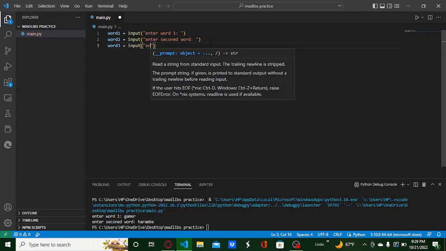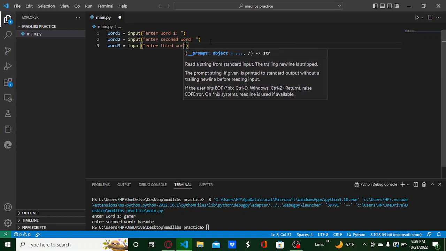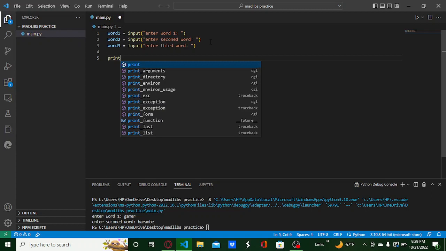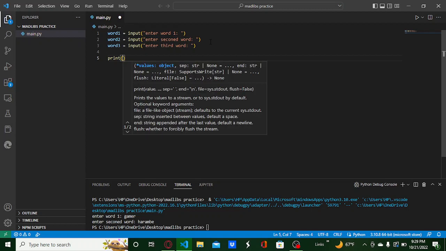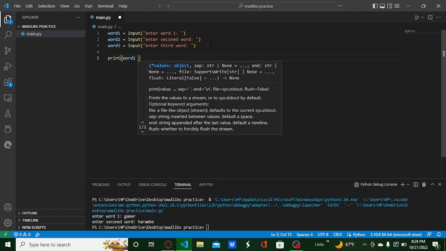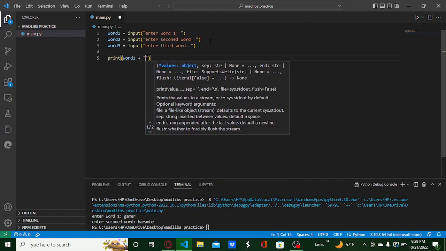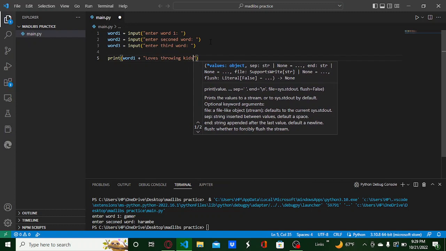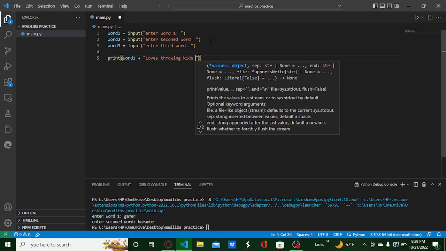That's not what I meant to do, and enter third word. Ooh, let's see. Basically, what we're gonna do is print word one plus. Bit controversial. Hang on, I'm gonna type. Oh, who cares?